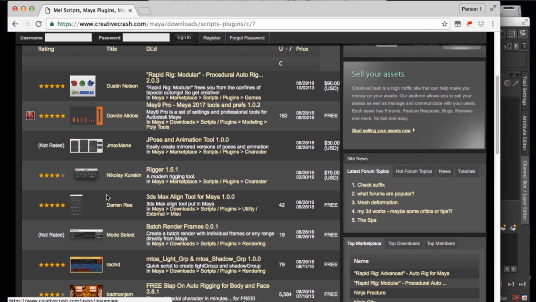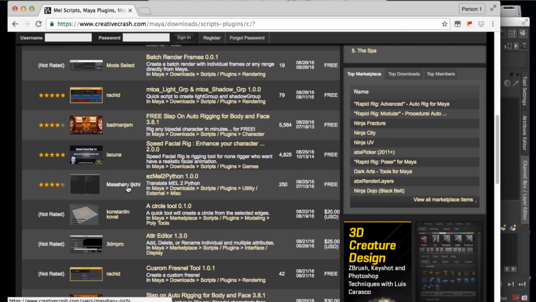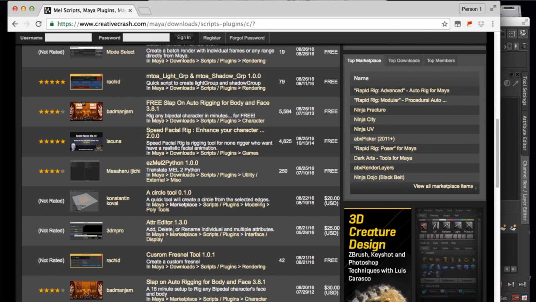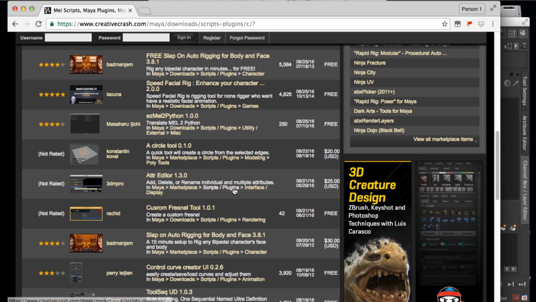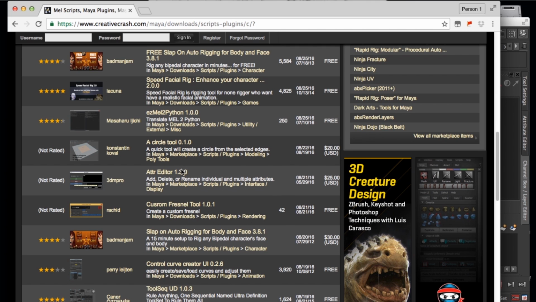And you can click on one of these and download it, and each one will have some tools, like a circle tool. A quick tool will create a circle from the selected edges. So you select the edges and it'll create a circle within there, which is actually pretty interesting. Now some are free, but that one costs $20.